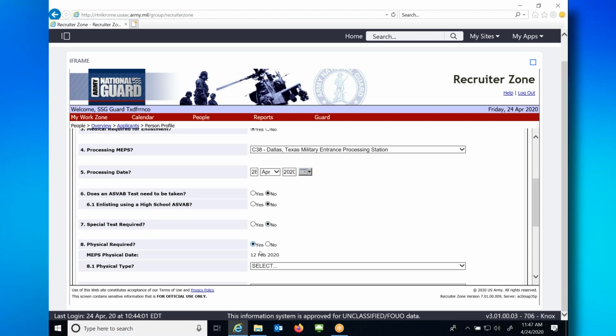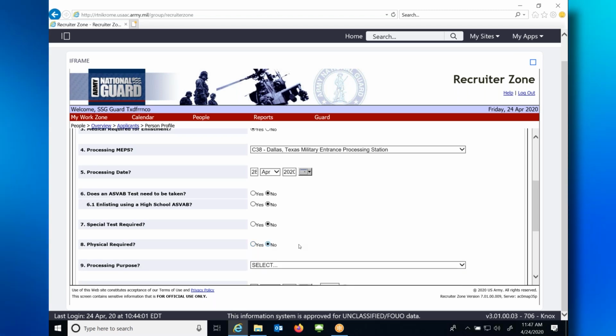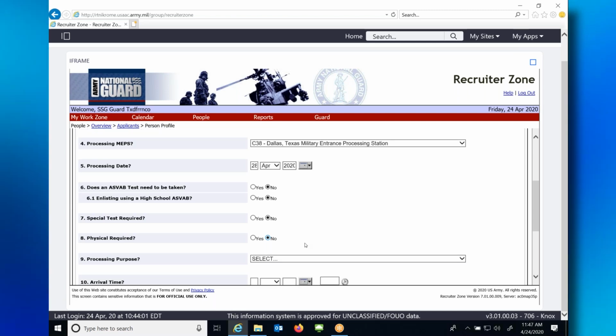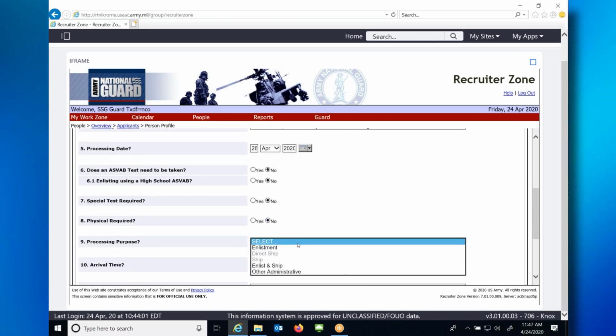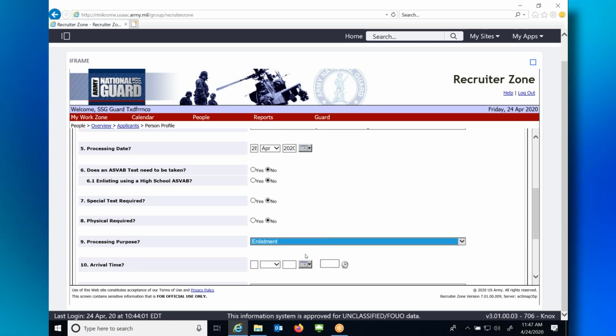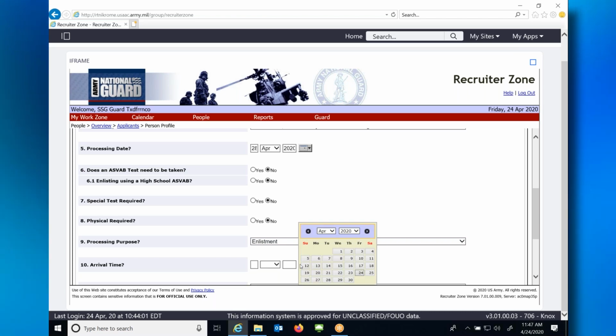Now there's a MEPS physical dated 12 February 2020. So we don't need to take a physical. One has been administered already. The processing purpose, the purpose for this projection is enlistment. Set the arrival time.